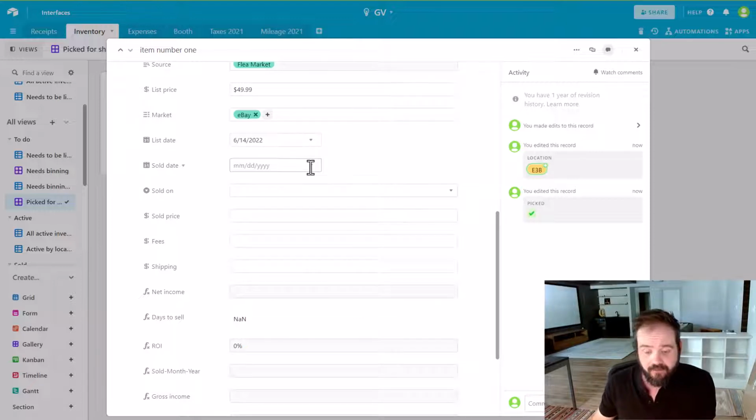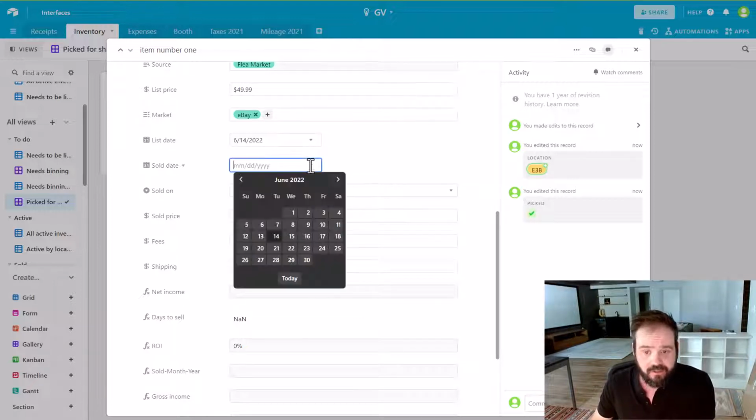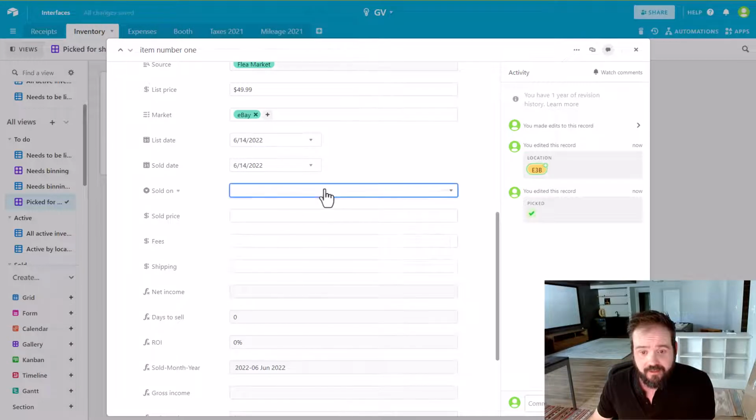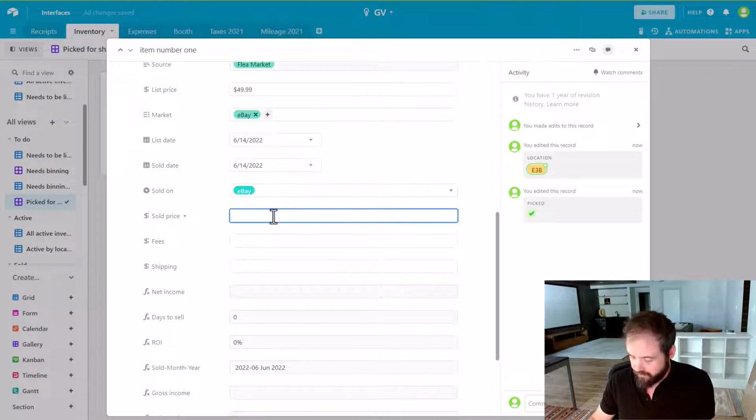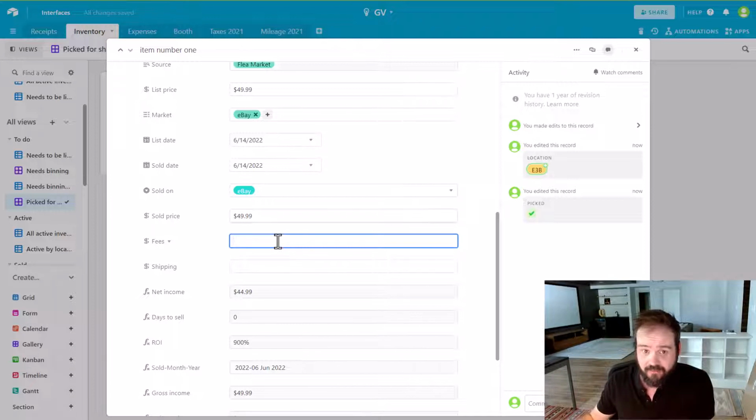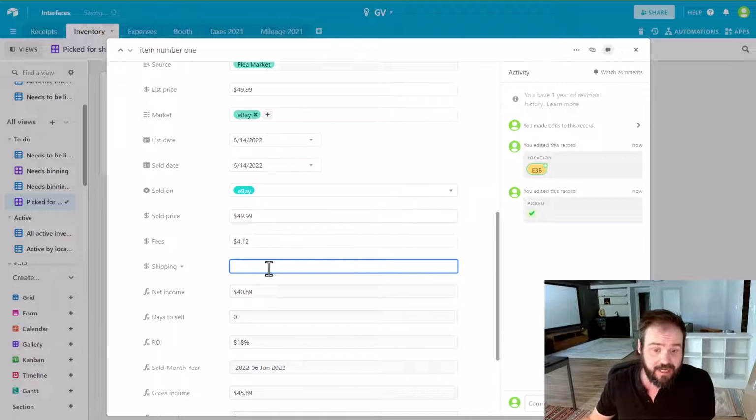We don't pull any data from eBay. Let's say it sold today, sold date, and it sold on eBay. Let's say it sold for $49.99. That's the sold price, the actual sale price plus the amount that the person paid for shipping. Then I import the fees. There's a screen on eBay that shows all of your transactions and the fees that they charge. Let's say it's $4.12, I'm just guessing. Then I put in the amount that I paid for shipping. Let's say I paid $8.50 to ship this.